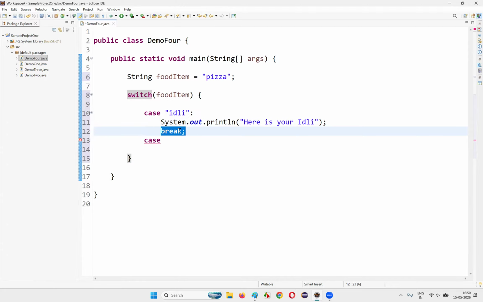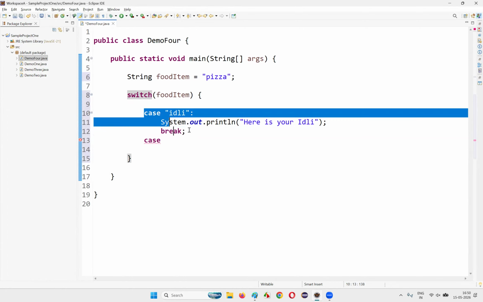So what is the use of the break statement? I'm going to explain, just wait for that. I just have to write the break statement. So this is the end of the case. When you write the break statement, that's the end of the case.